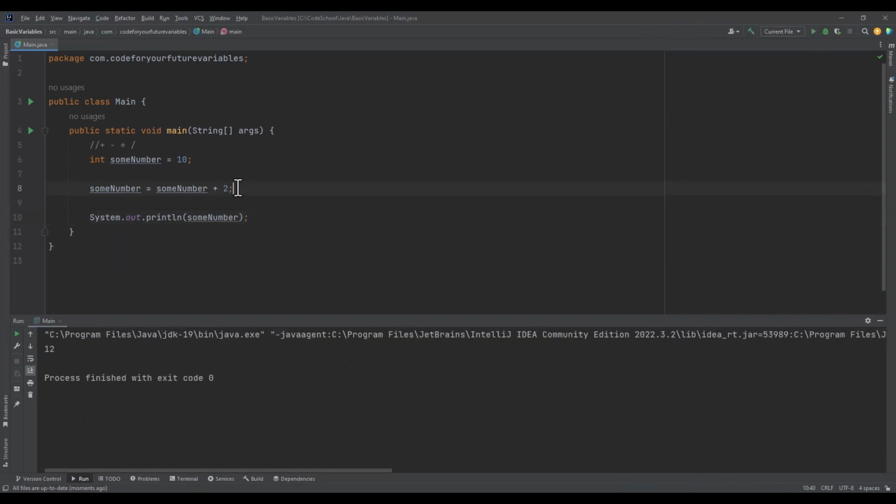There is a shorter way to do this. You don't have to type all this out. I could get rid of the extra someNumber and do someNumber plus equals 2. What this does is say, okay, take this number and add 2 to it. You can do this with all the other ones. So we could do plus equals, and you'll get 12 in this case. You can do minus equals, times equals, and divide equals.